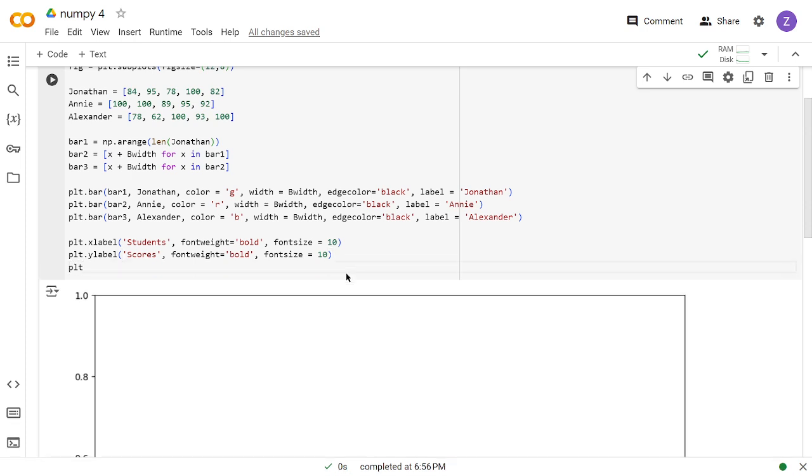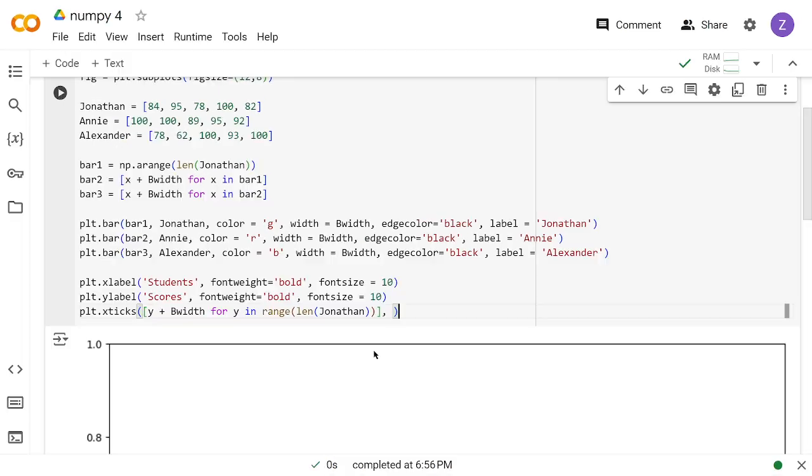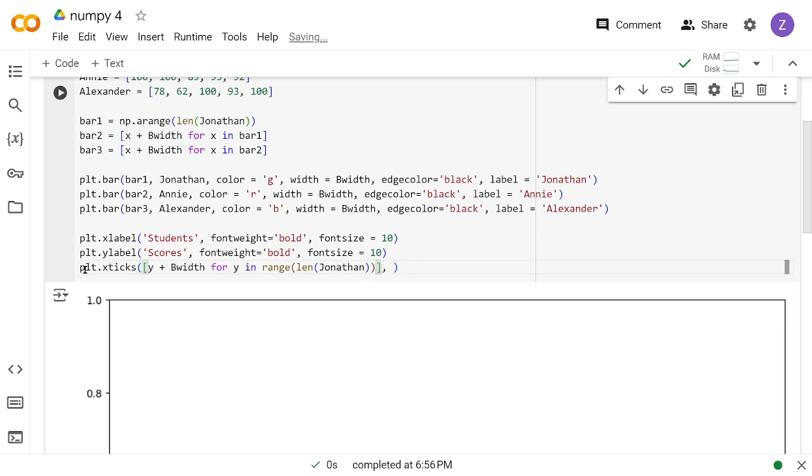Now that is done, we can move on to the X text. So we do plt.xticks, open brackets, and then open square brackets. Let's get started: for y in range, sorry, length, and then let's take Jonathan there, and now come out here, add a comma.